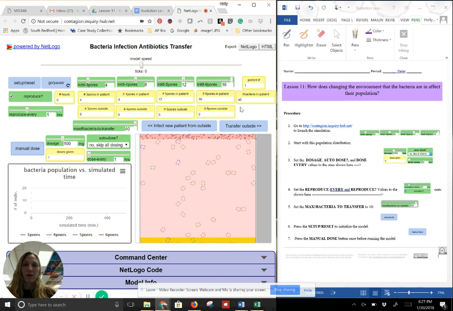Right here is the number of bacteria in patient. Once it gets up over 100, I'm going to transfer the bacteria outside. Now, the first few times we ran through this, we were hitting pause all the time and dosing weird and doing all these weird things. You don't really need to do that because once you get your bacteria that are transferred outside, that's what you're going to record. These aren't changing anymore. They're kind of frozen in time. These keep reproducing, but it doesn't matter. So you're going to take these, record them, and then you're going to infect a new patient, manual dose, and then watch again for this to get over 100 and repeat.